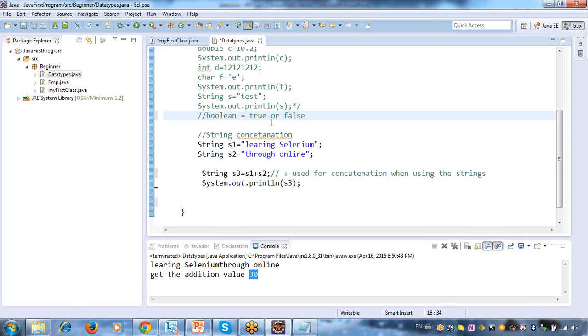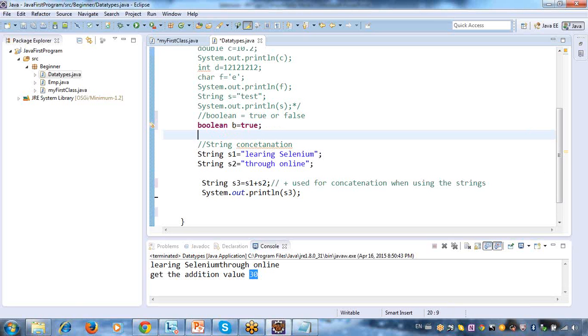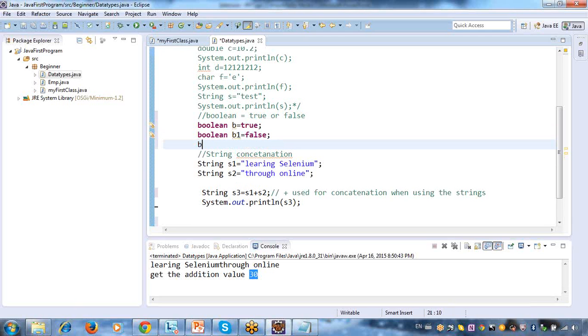I will give a simple example. I will say boolean b is equal to true. So you can store either true or false. Boolean b1 is equal to false. You can do like this. That means here it will store only true or false. It will not store any other values.